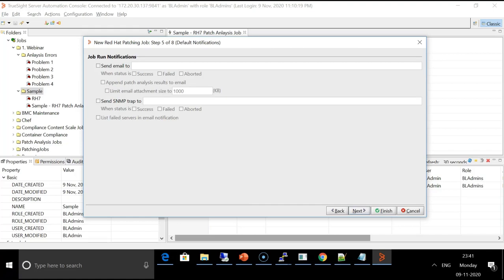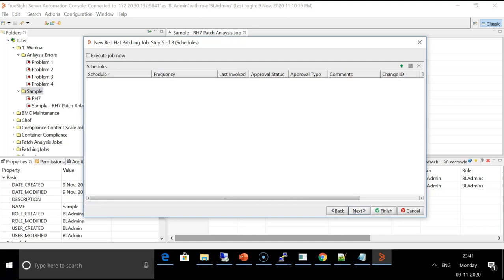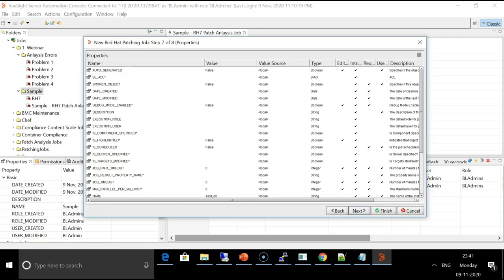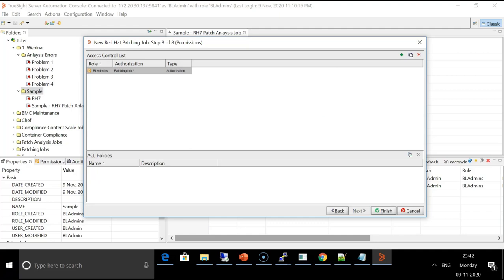This is the notification options. I'll leave it as blank. Execute job now. If I check it, as soon as I hit finish, the job will be started. And these are the options here. The properties, if you want to set the job in debug mode, this is the place where you want to set the job in debug. You have to set this value to true here. I'm sorry, yeah, it's this one. It's set to true, and hit next.